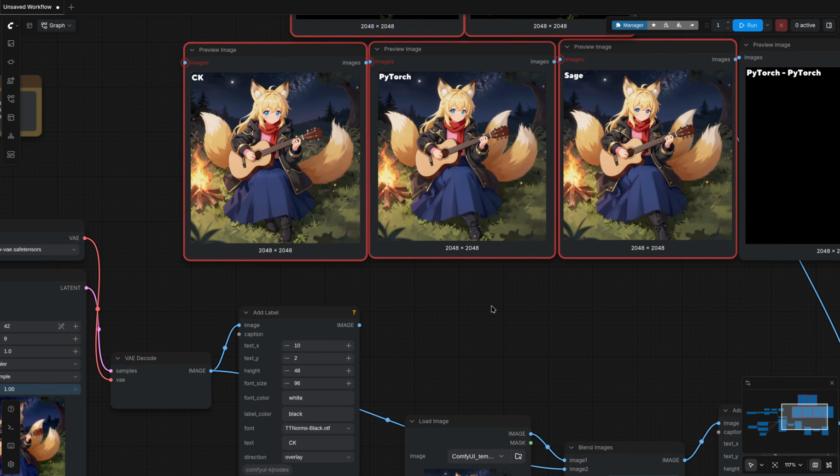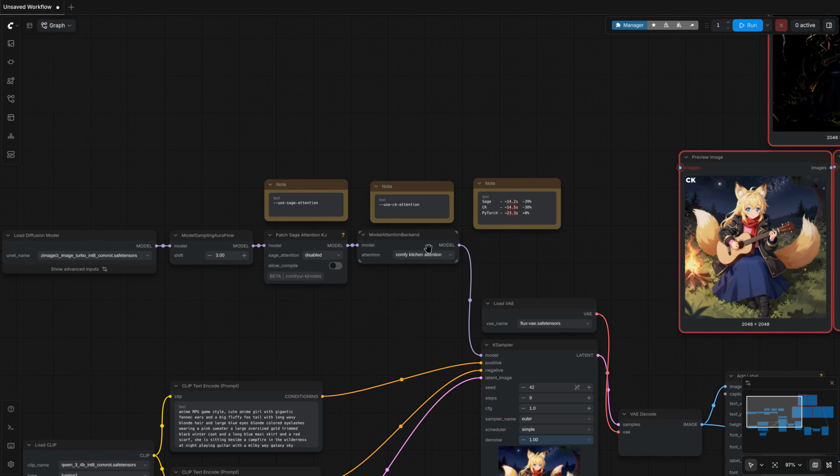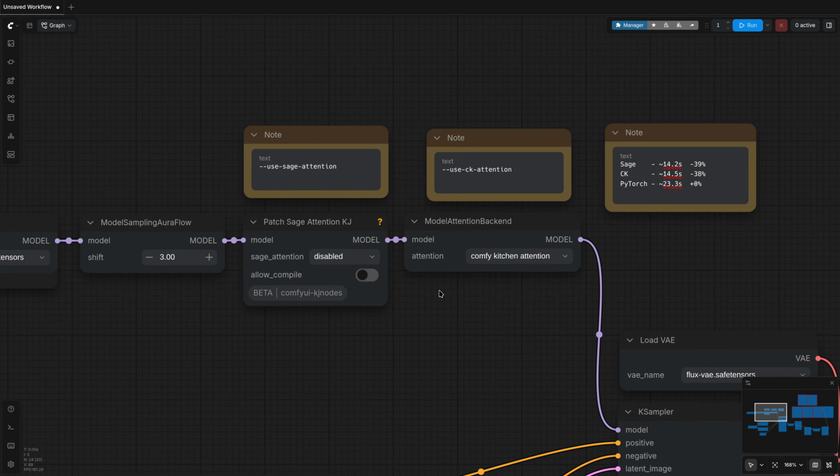So in summary, I think you guys should be testing out this new attention. You don't have to install it or mess around with building from source, and it should just work on Windows. But don't quote me on that because I am testing this on Linux right now.